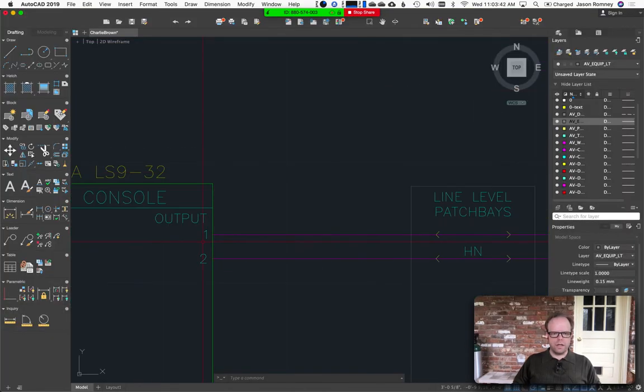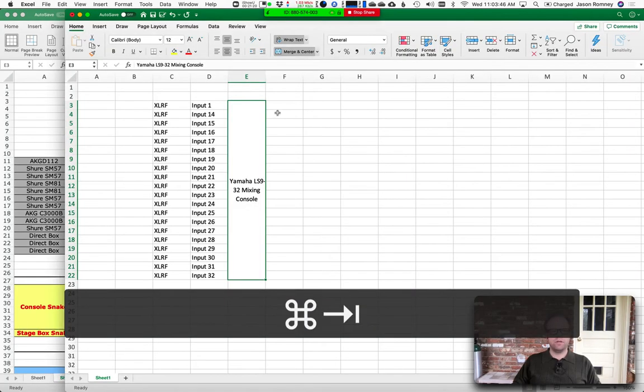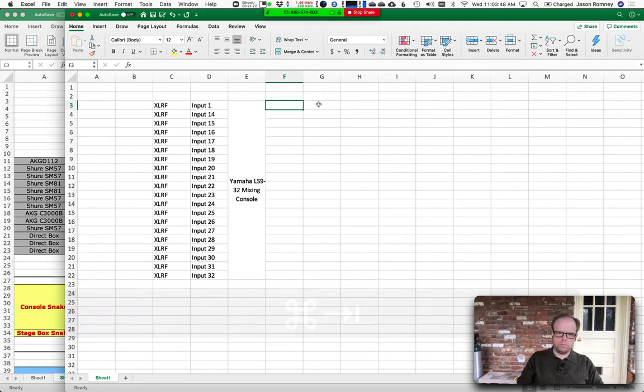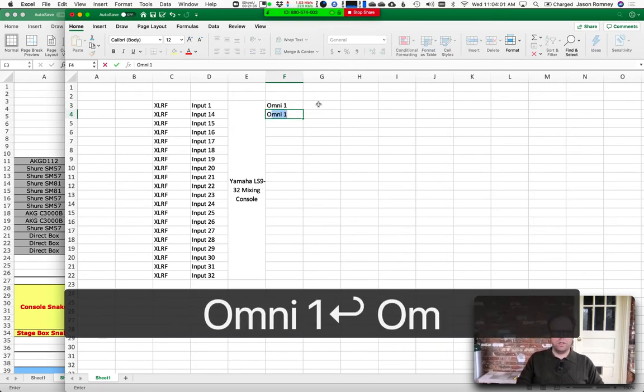So I've got an output 1 and 2. I happen to know, because I went and looked at the console, that on the back of the Yamaha LS9, these are labeled Omni. Omni 1 and Omni 2. So I'm going to call it that. Omni 1, Omni 2.